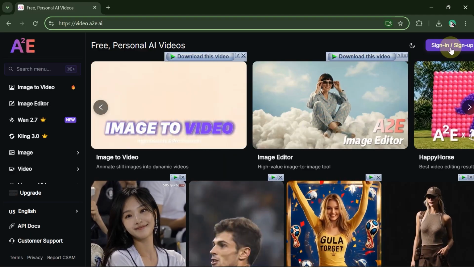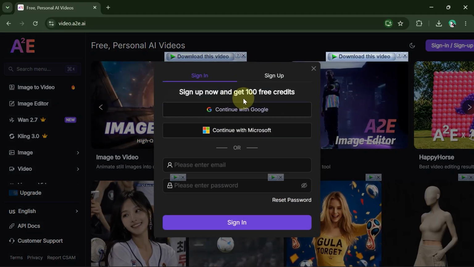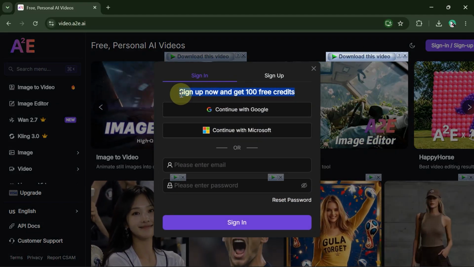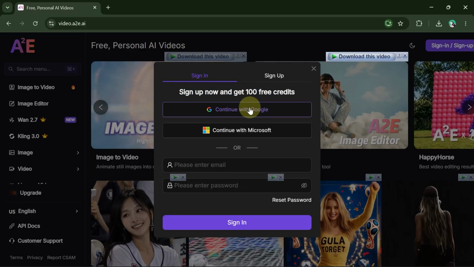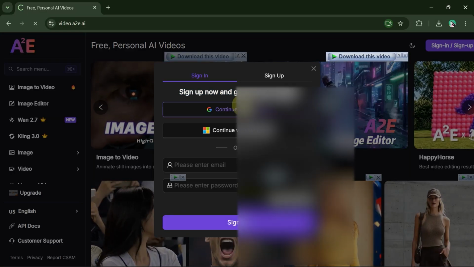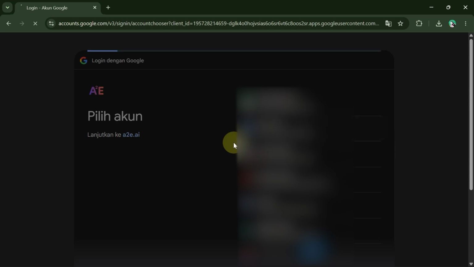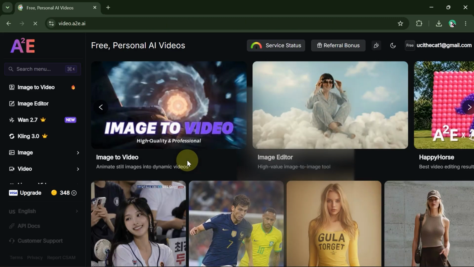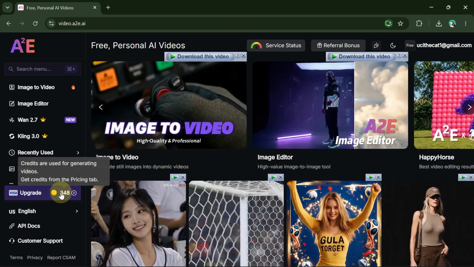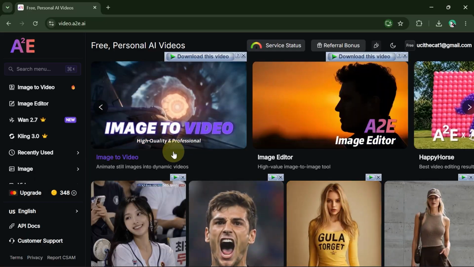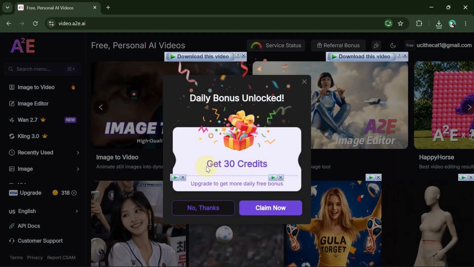If you don't have an account yet, you can sign up with your email or use your Google account. New users will receive 100 free credits. You can also get 30 free credits by logging in every day.